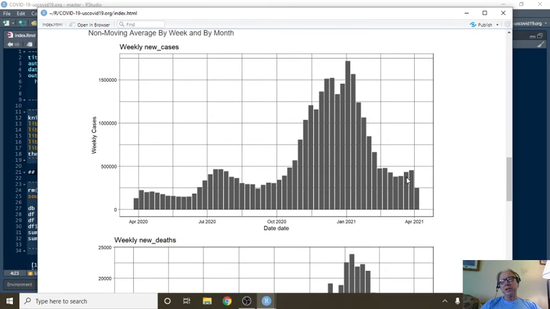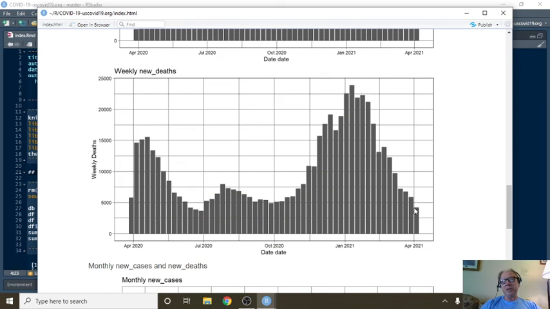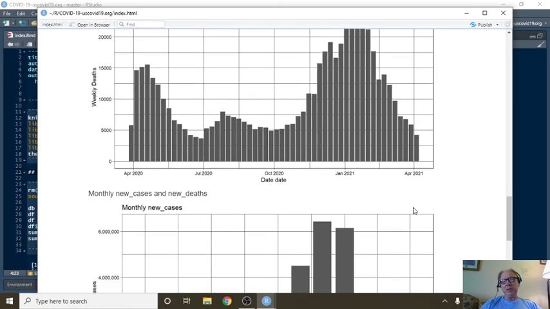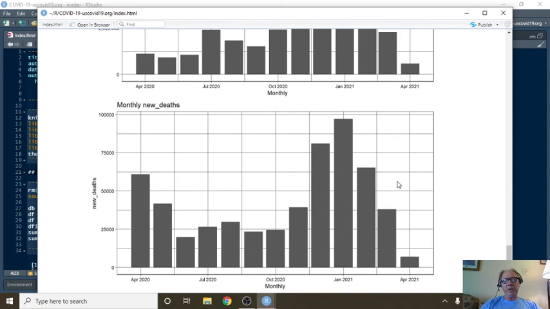Monthly case, you can see a slight 3-week spike up here in cases. But look at this nice continued declining pattern in the U.S. for deaths. Monthly cases and monthly deaths.